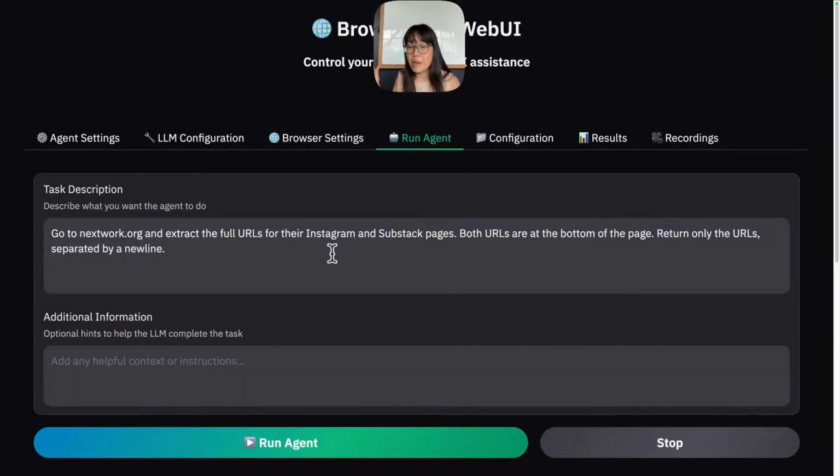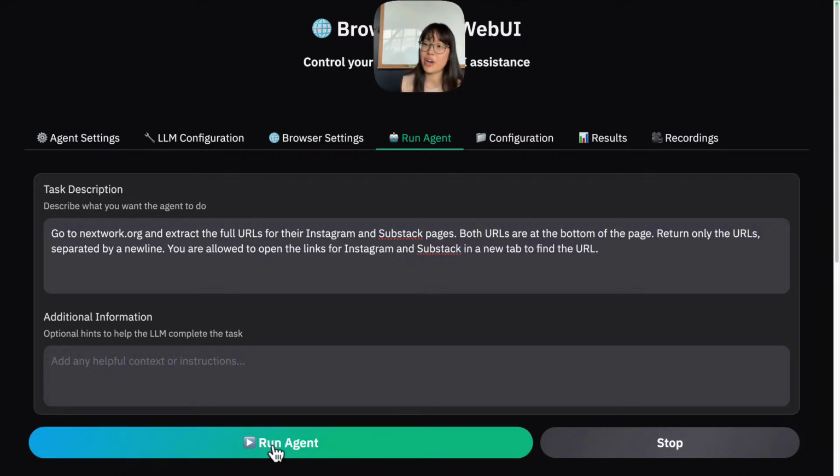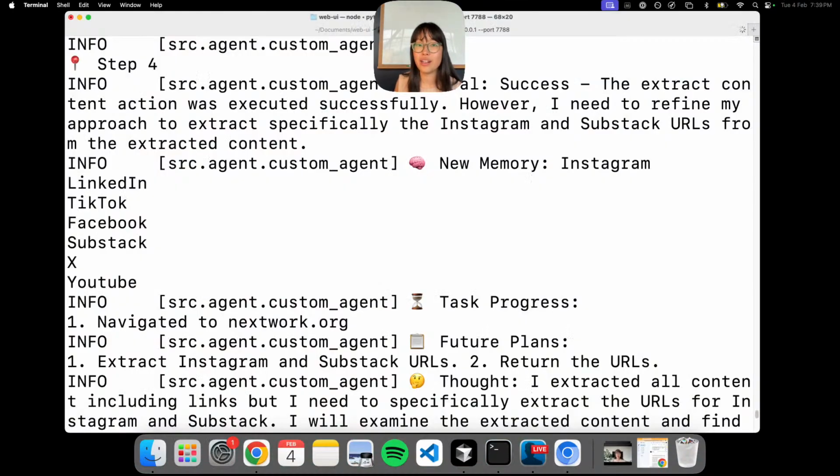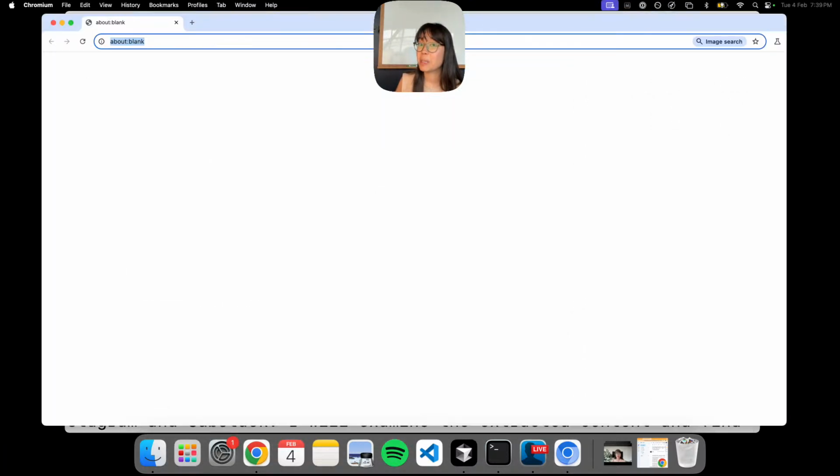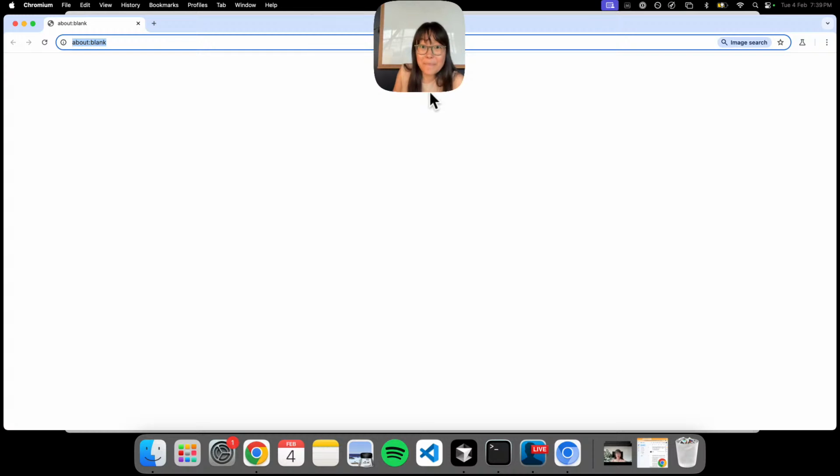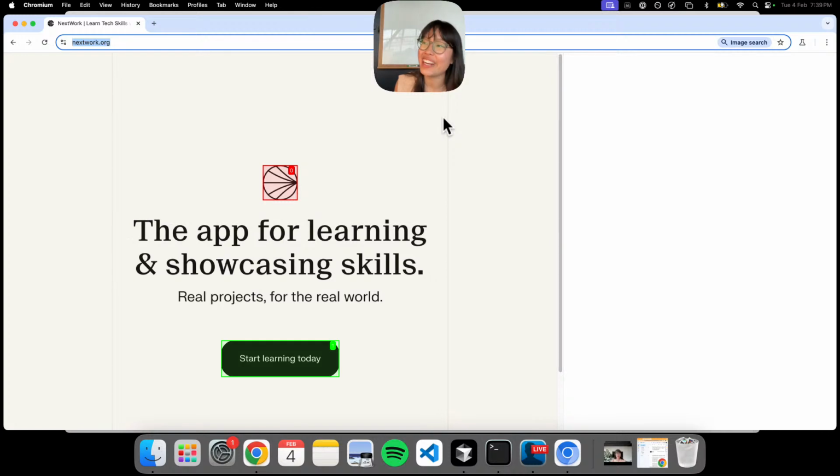Let's do that by maybe adding a new line that says you are allowed to open the links for Instagram and Substack in a new tab to find the URL. Maybe that's going to help our agent know that it's allowed to do that, to extract the URL. Shall we give it a go? I hope so. And hopefully that makes it very, very clear for our agent on what it should do.